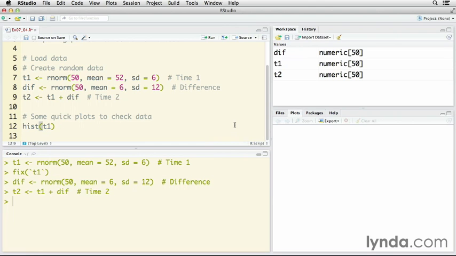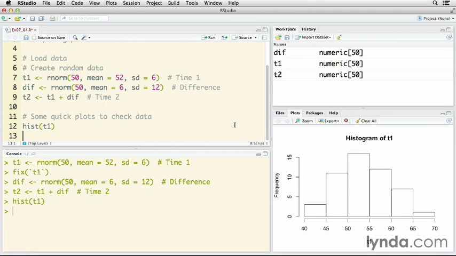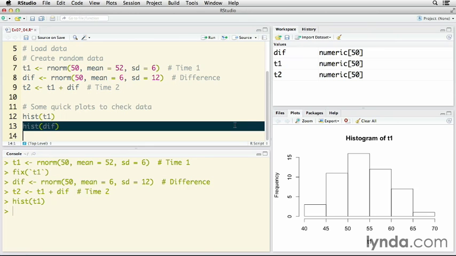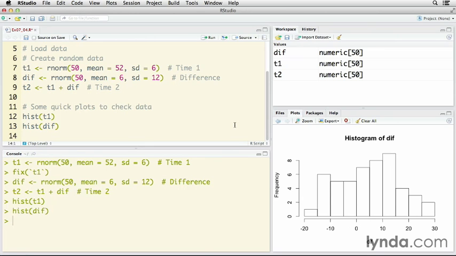First, let's do a histogram for time 1. All right, that's basically a normal distribution, which is what I would expect because I got samples from a normal distribution. Here are the difference scores.